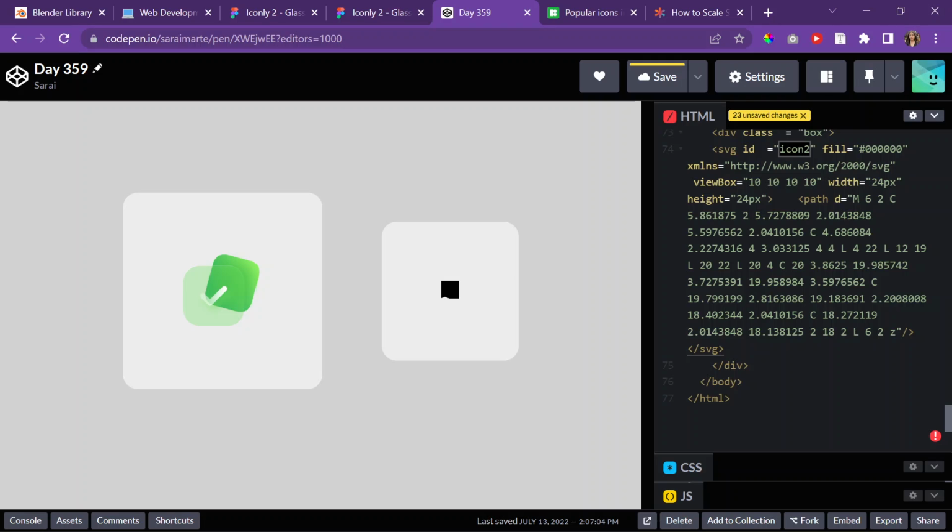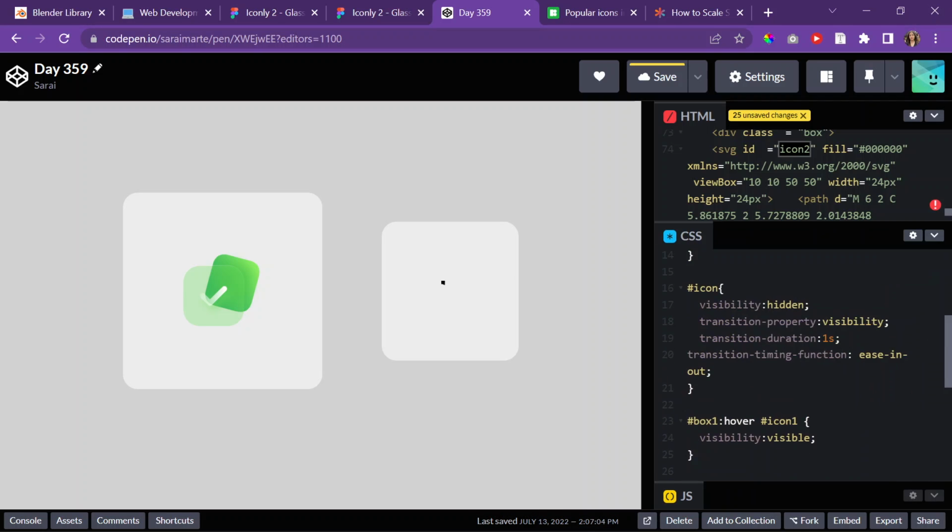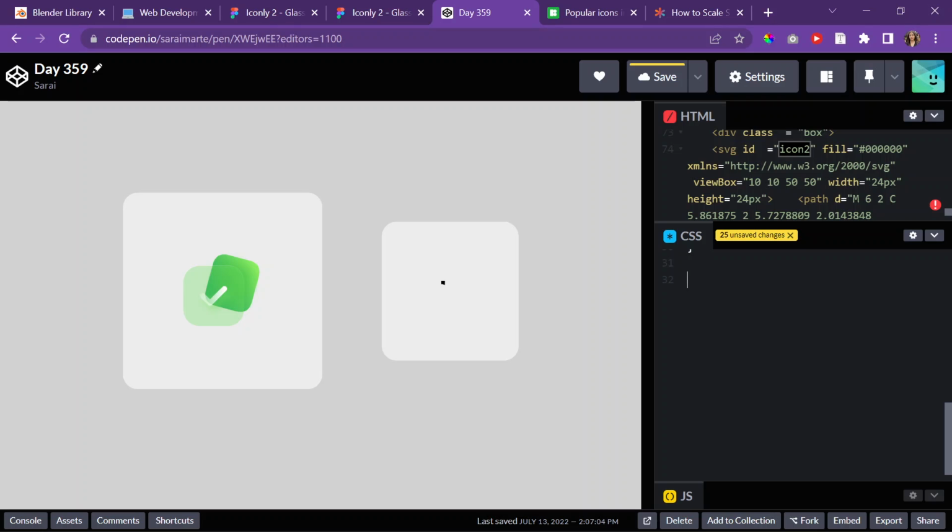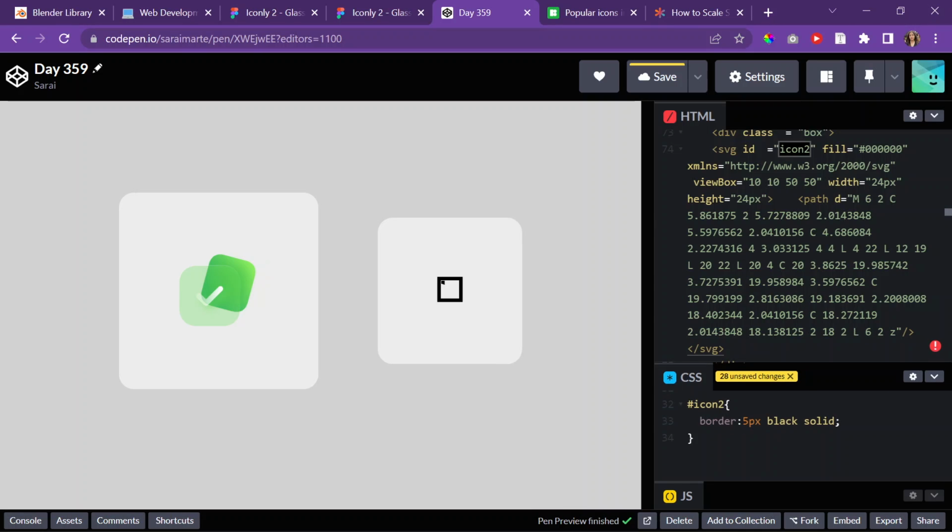I'm really lost right now. So I know that this is the X, this is the Y, and this is the width, and then this is the height. So if I want it to be 50, 50, and then, but why is it like that? Just tell me, because I would love to know. All right, hold up. So hashtag icon 2, border 5 pixels black, solid lined border. Okay, that's what it is. Okay, so I need to make that real big.